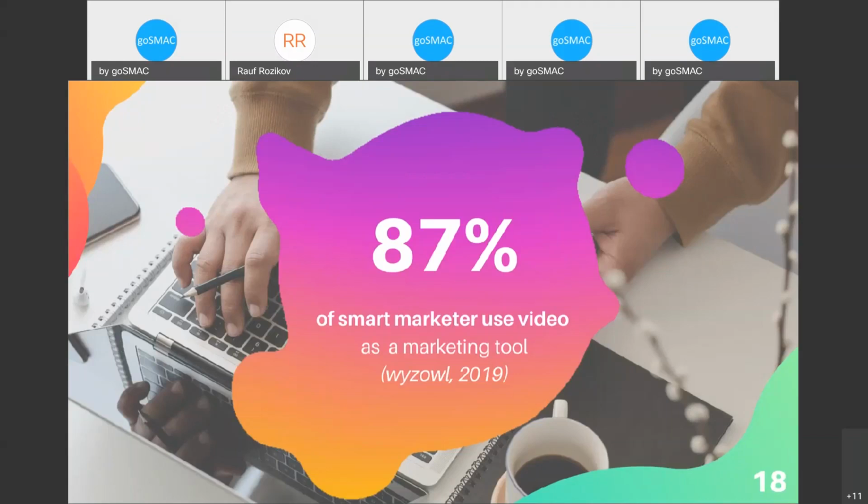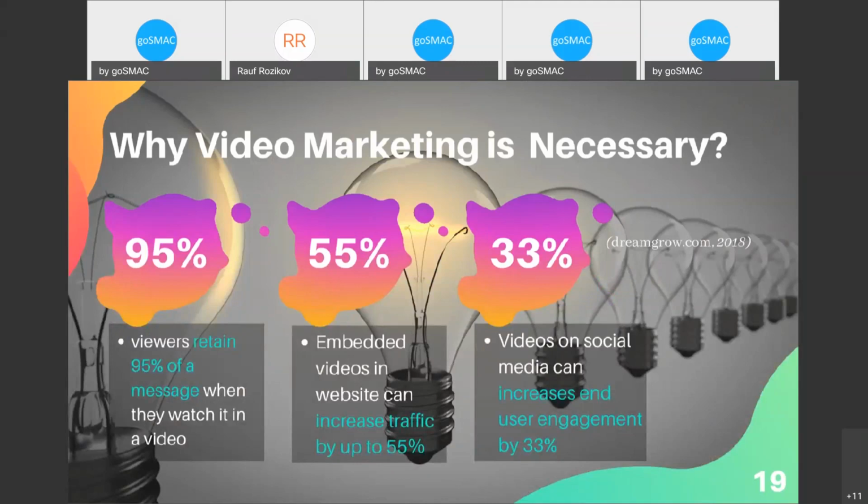As a fact, 87% of smart marketers use video as a marketing tool. We can also be part of that 87% by enabling this video CRM. Before that, we have to understand why video marketing is so important and what benefits video marketing can bring for us. Let us look at this in more detail. The statistics have shown that video marketing can help to increase sales because viewers can retain 95% of the message when they watch it in a video compared to 10% when they're reading it in text.